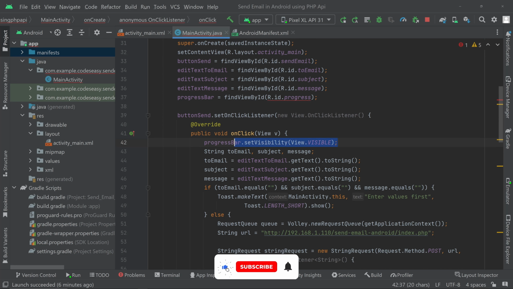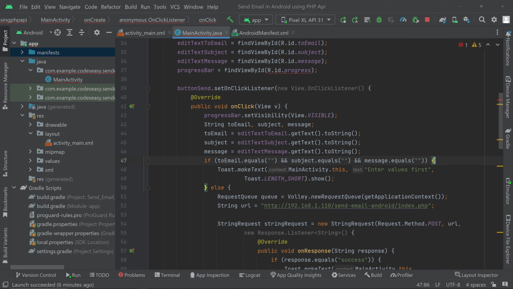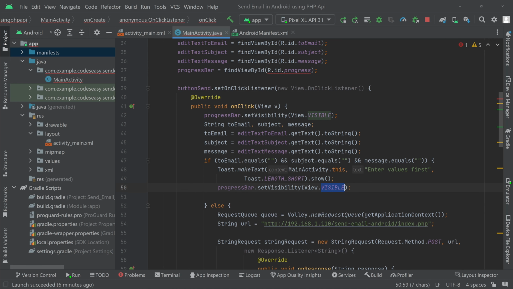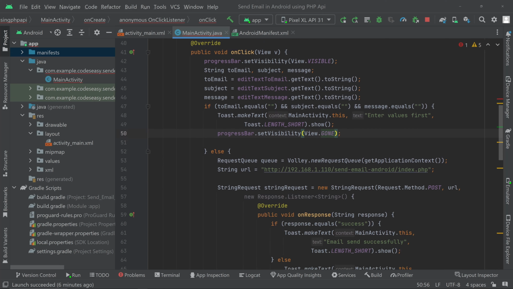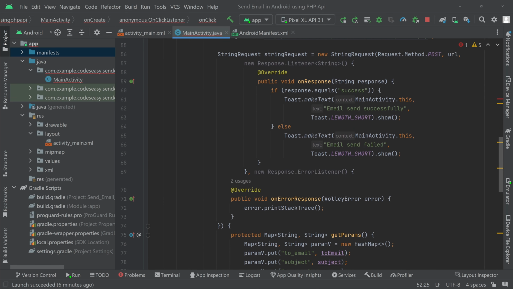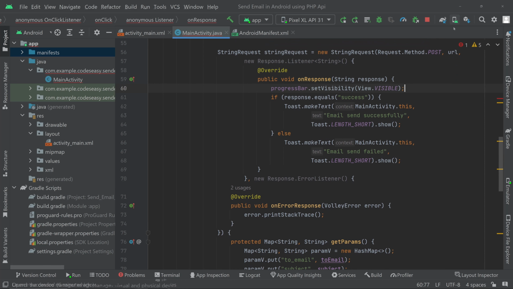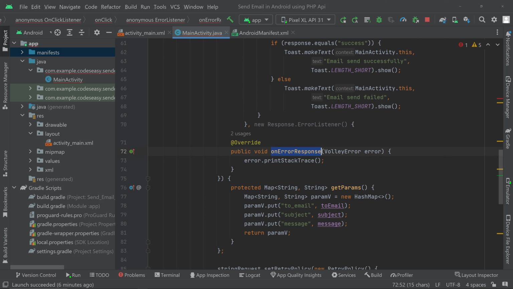Okay, so this is it. Now the progress bar will be visible. So on clicking the button, the progress bar will be visible. And for the if condition, we can set the visibility to false. So set the visibility to gone inside the if condition. Okay. And inside the else part, go inside the onResponse and then set the visibility to gone. Okay. So inside the onResponse, we are setting it to gone. And we also can set it to gone inside the onErrorResponse also.